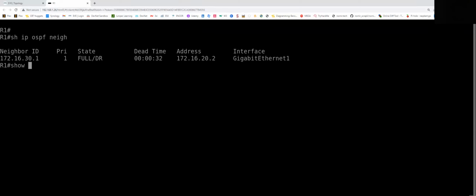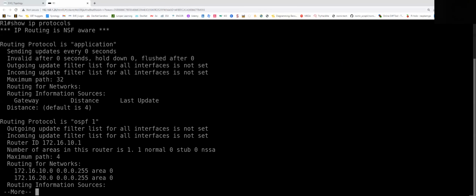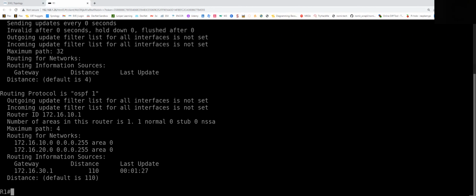First one's going to be show IP protocol. You can see here it shows that the routing protocol for OSPF 1 is running, and shows the networks that are part of area 0.